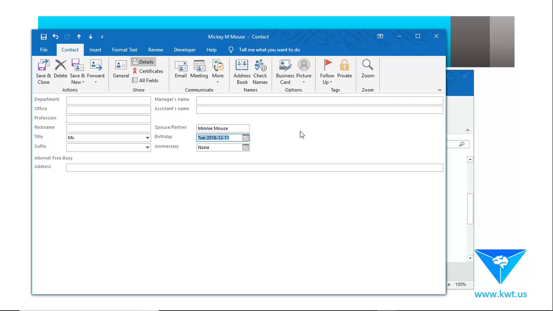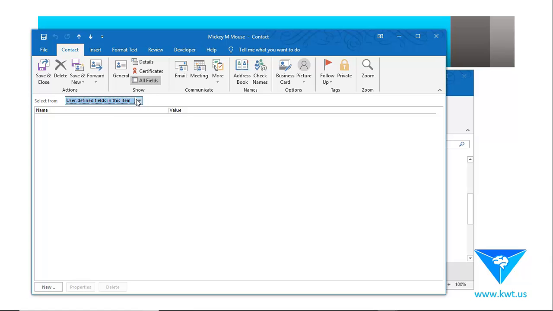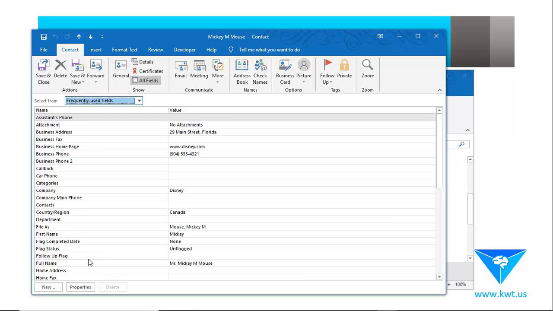So a lot of other information here. Manager, assistant's name. Assistant's name is often very useful, especially with busy people that we deal with. Sometimes we need to reach out to their admin assistant to make those appointments with them, or their manager's name for those times when you need to escalate something with them. Department, office, profession, so lots of other information here. But that's not the end of it. If we go to all fields, we can actually see everything else that's available. The frequently used fields are the ones that you would see on the standard general screen.